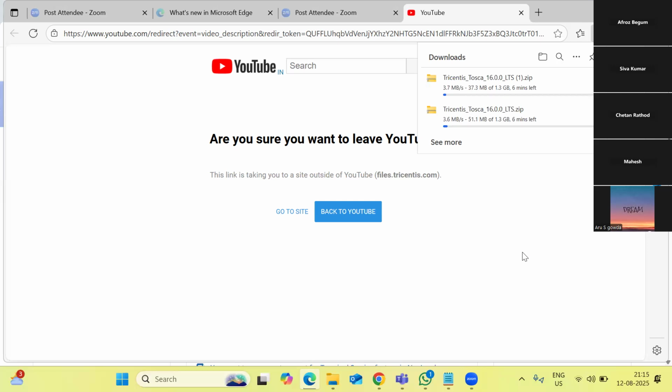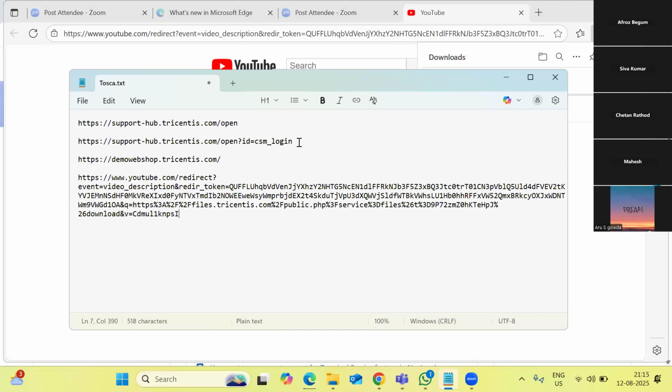There are two files downloaded, so please remove one file, otherwise it will take time. Everyone, please follow these instructions on how to install Tosca on your system. Yesterday you shared two links, right? These are the two links you shared. That is not needed right now because it is in deployed state, right? After deployed, you have to install the Tosca.